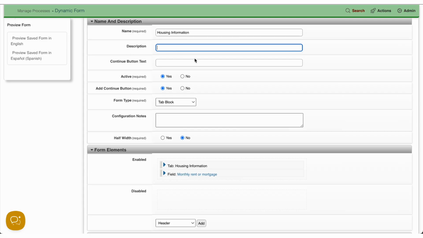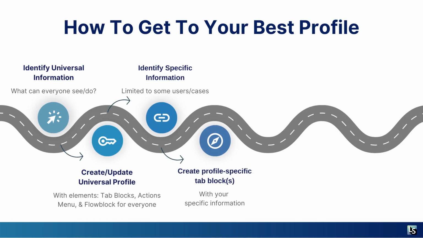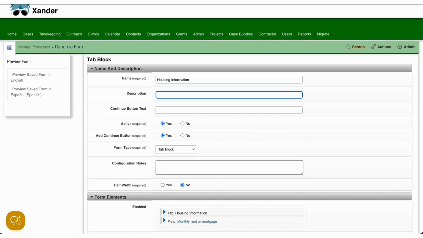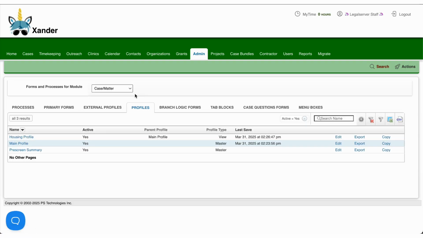I do also have an option to leave a description or maybe some configuration notes for my future self so that I can really tell future me what's going on here. Once I create my profile-specific tab block, then I'm going to build a profile view that has its own elements, that has maybe its own menu boxes, and we'll see what that looks like right now. I'm going to come out of my tab block, and I'm going to come to my profiles. Now, again, I have a housing profile.